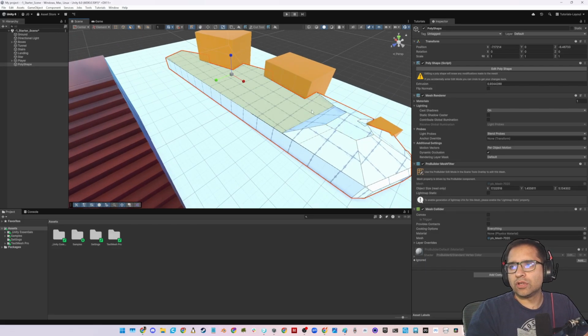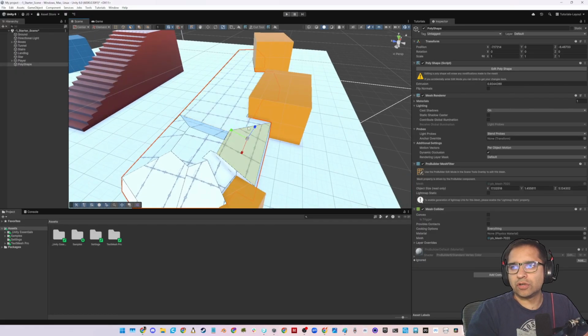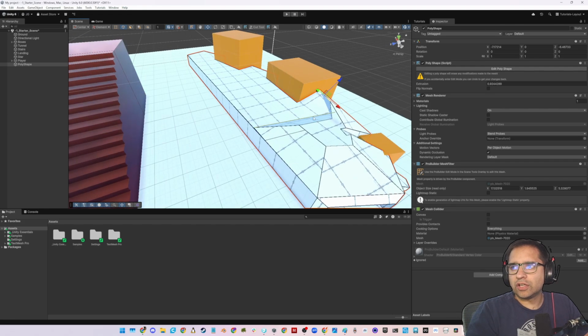Obviously, the cut tool is dangerous because it can split your object in weird ways, so you have to be very careful with that. But see how that's funky now? Because it has a different weird cut in this one. Yeah, because I cut it twice.